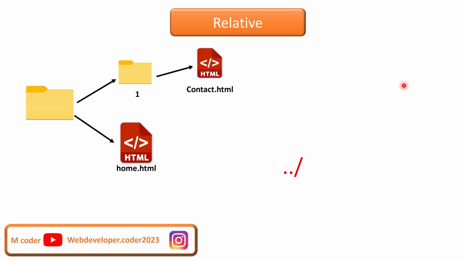Now there are times when we need to go back. What does that mean? I will explain. This is the main folder of the site, inside which we have a folder called 1, and next to it there is a file called home.html. Inside folder 1, we have a file called contact.html.